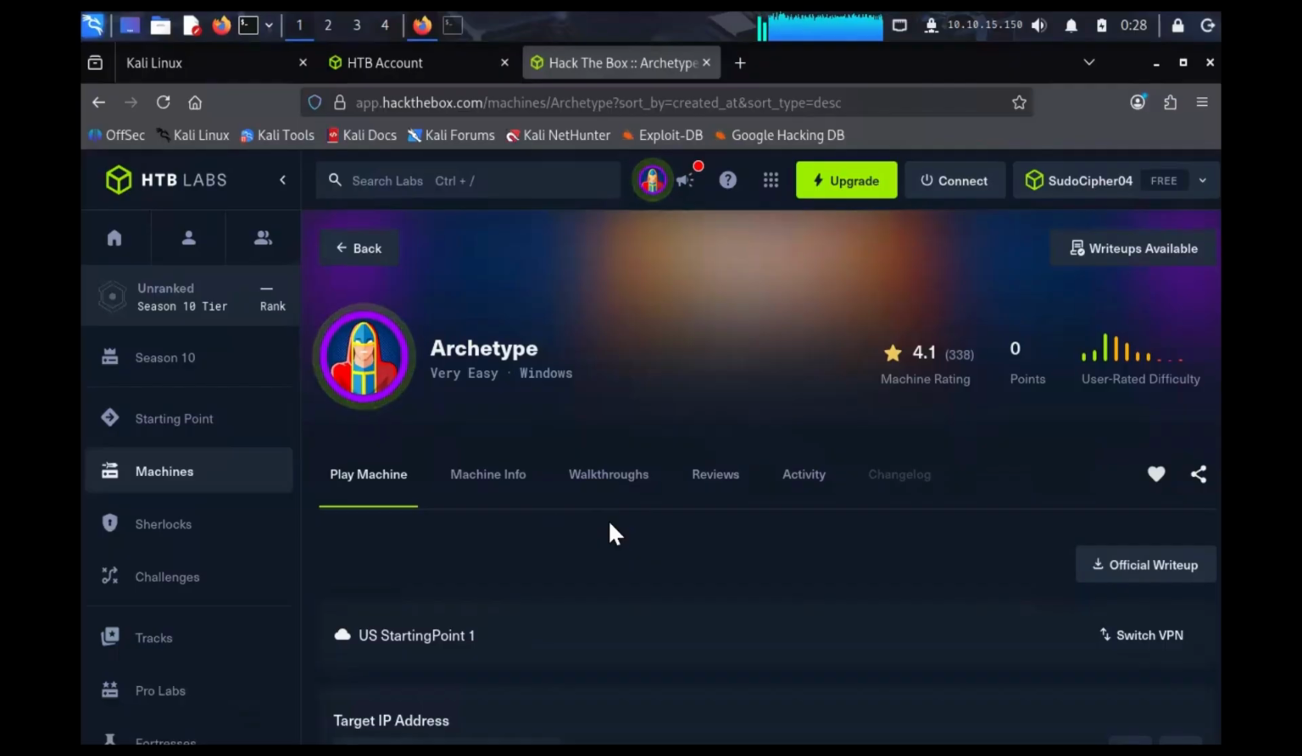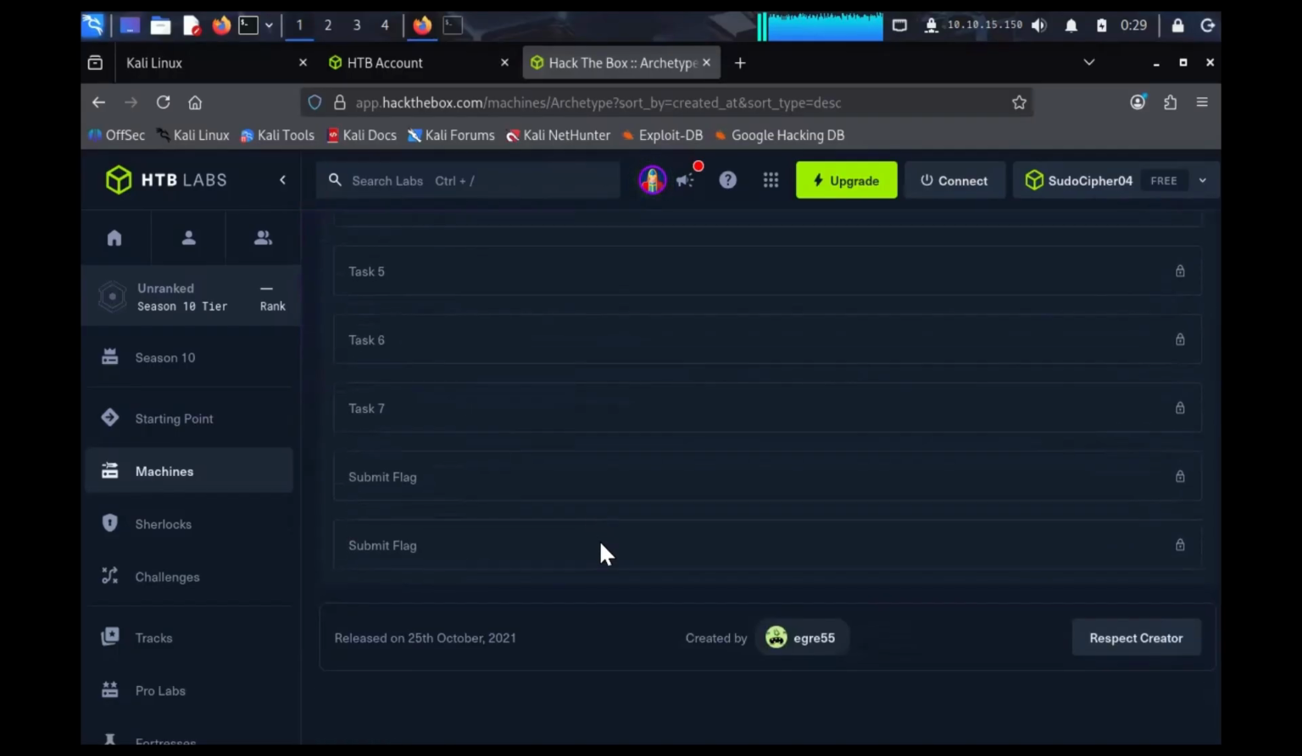Throughout this walkthrough, I will follow a structured methodology beginning with reconnaissance and enumeration, followed by gaining initial access, privilege escalation, and finally capturing the flags. The goal of this exercise is not only to solve the machine, but also to understand the reasoning behind each step and the tools used during the process. So let's get started.